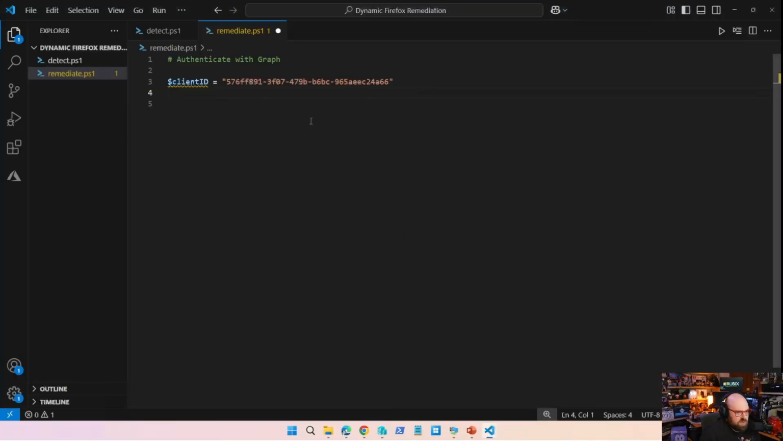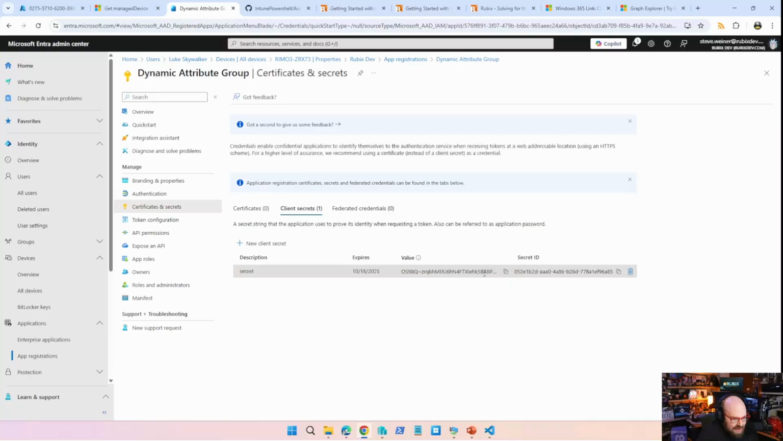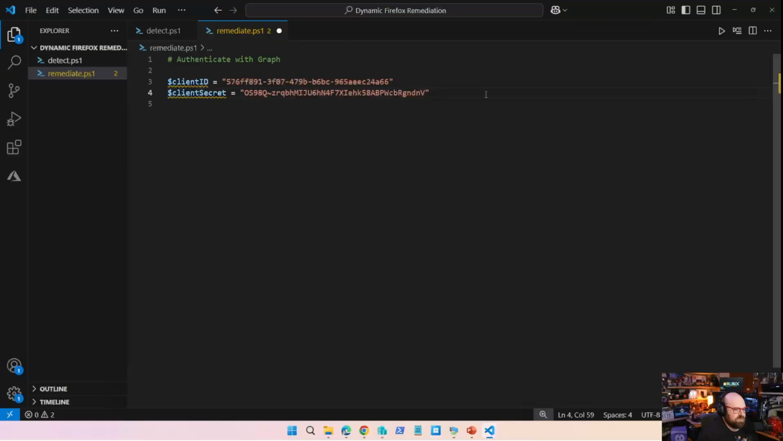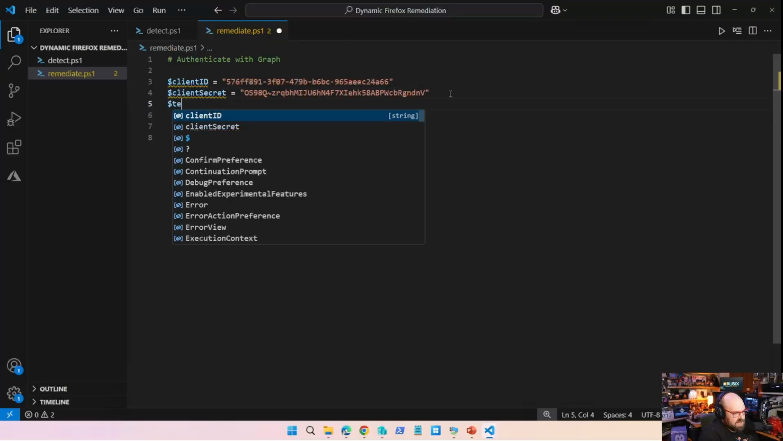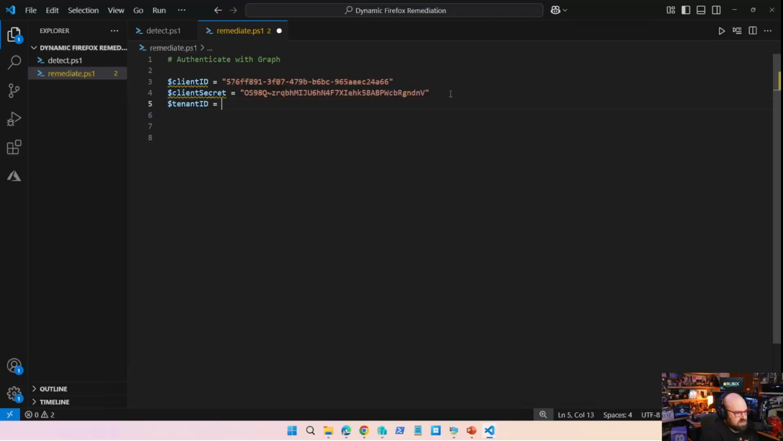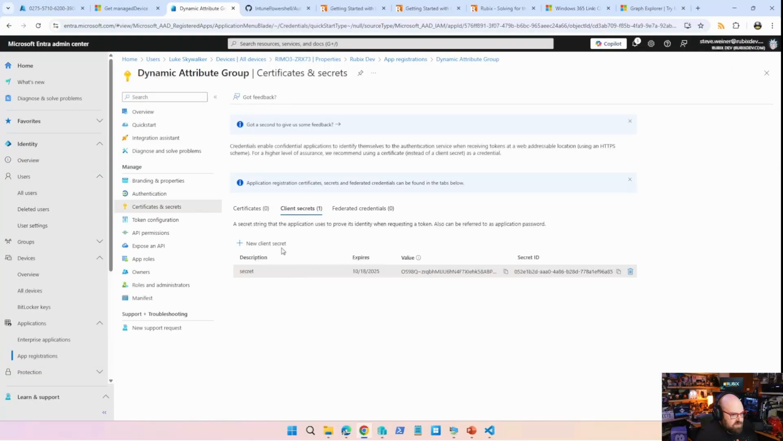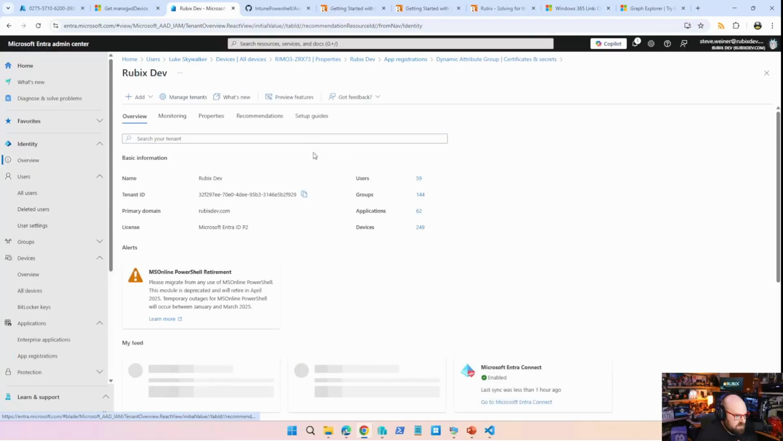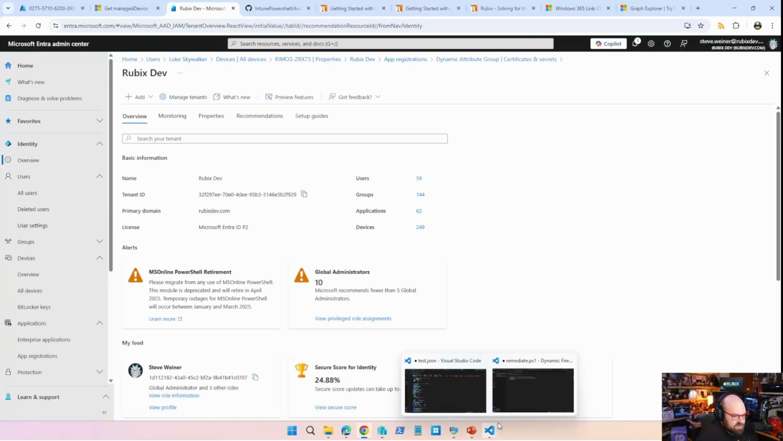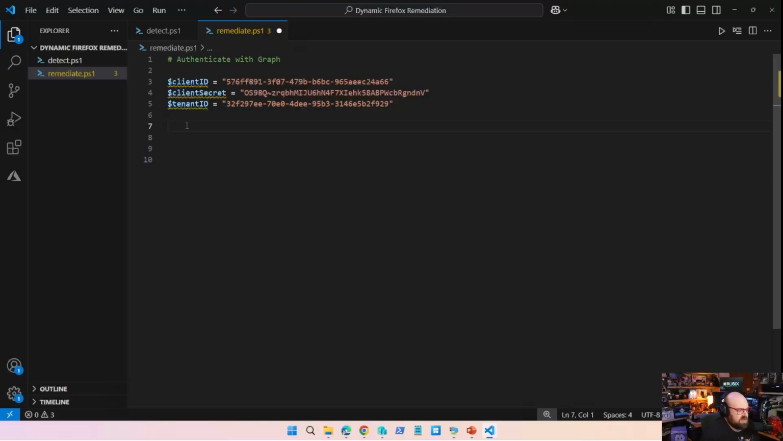Remember, just like always, this is the only time you can grab the value. We'll say client secret. And remember, you want the secret value, not the secret ID. That won't help you there. All right. And we will also need the tenant ID. And that's very easy to find. Just go to overview when you're logged in and grab the tenant ID. Cool. All right. So let's assemble the token.